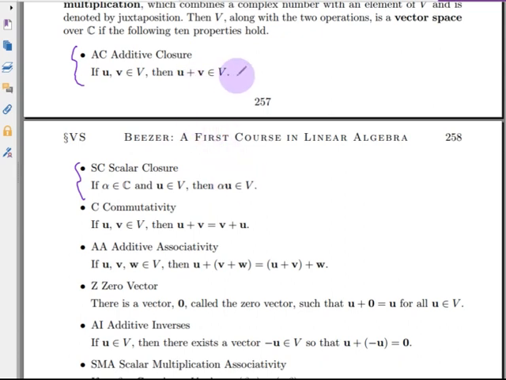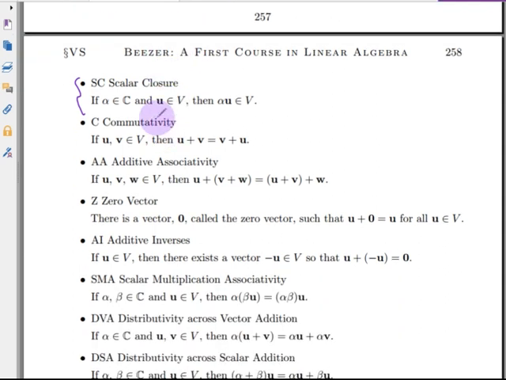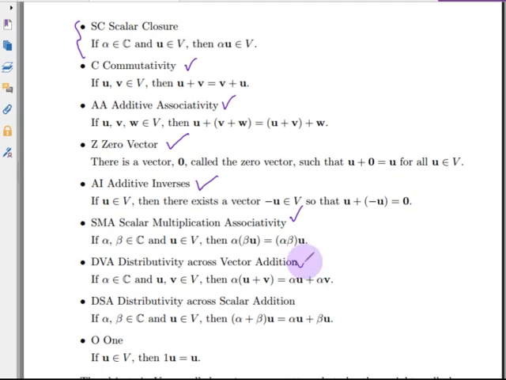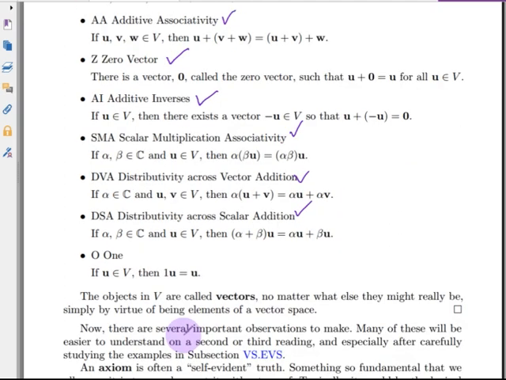Now, we're going to say that any set that has an operation, which we call plus, and that has a scalar multiplication that satisfies all these properties, we're going to call this a vector space. So just tick all these off. Commutativity we saw before, additive associativity, zero vector, additive inverse, scalar multiplicative associativity, distributive vector addition, distributive scalar addition, the one constant. So the objects in V are called vectors no matter what else they might really be. Okay, so this is the important point, and we will see examples later on.